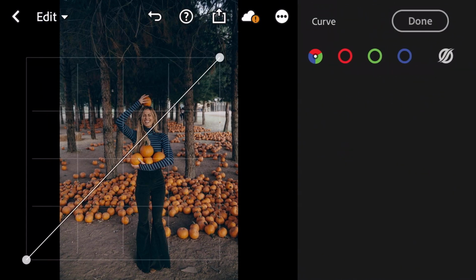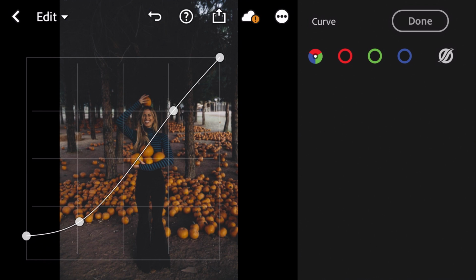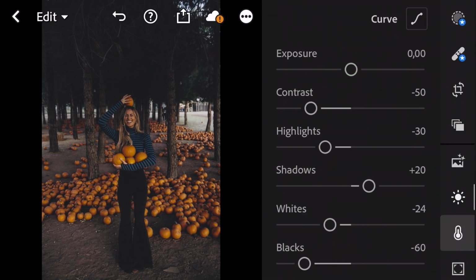Next go to curve. Follow these steps. And done. Next go to the color panel.